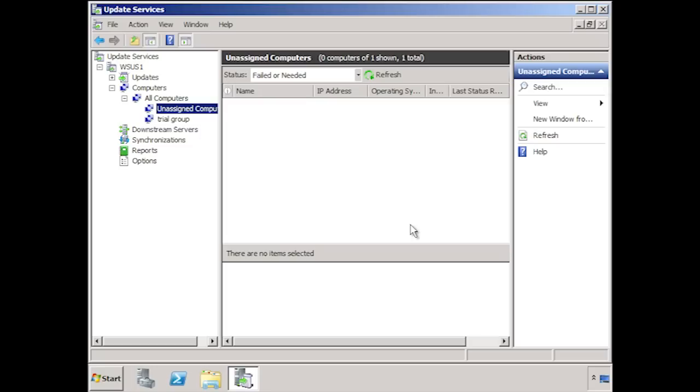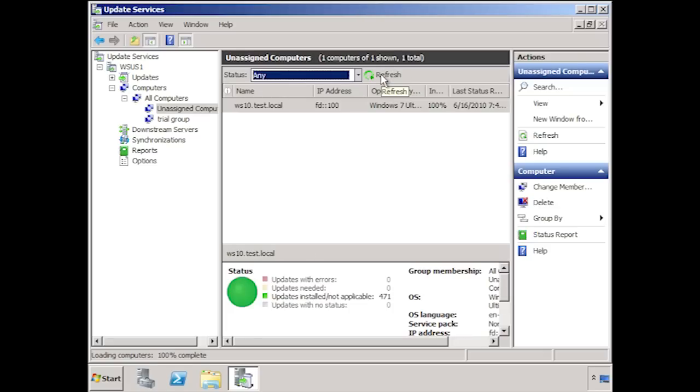In the Unassigned Computers group, there are currently no computers listed. At the top, notice 0 computers of 1 shown. What has happened is that the client that I just added is already up to date. The filter at the top, by default, is showing only computers that have a status of failed or needed. In other words, updates have failed to install on the computer, or the computer requires updates to be installed. To fix this, all I need to do is select the drop-down box and select Any, and then press the refresh button. You can see now that my computer has appeared.